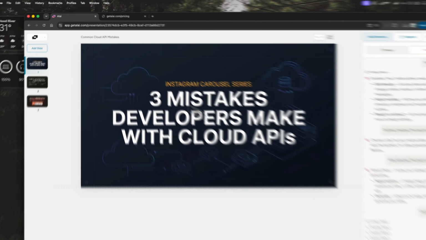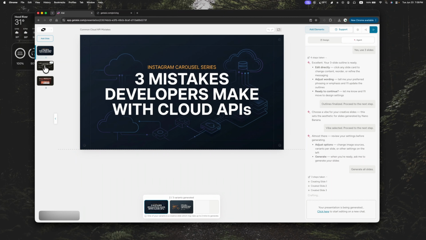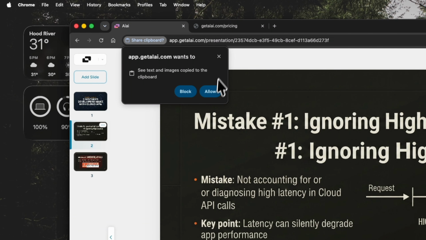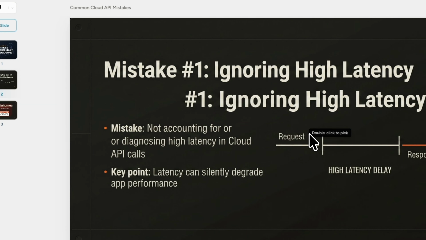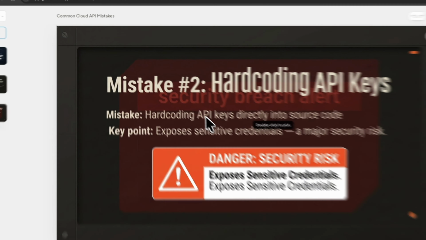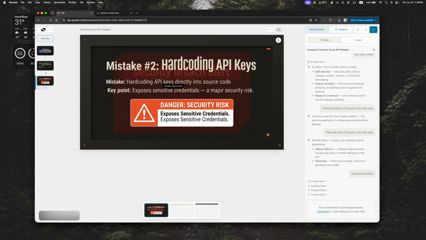So here we go. We can see our slides, like an Instagram post. Oh, nice. I was not sure I would get this one. Okay, so here we go. Hard coding API mistake, and yeah, this is perfect. If you are a founder, marketer, or just someone who hates formatting slides, this is a massive time saver.